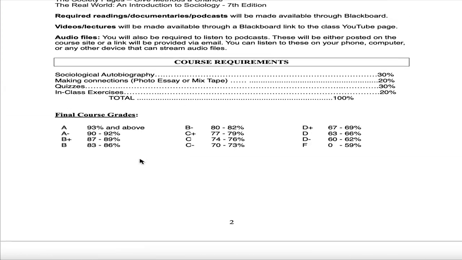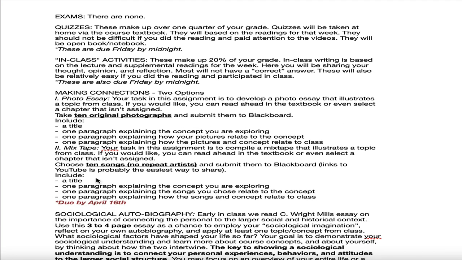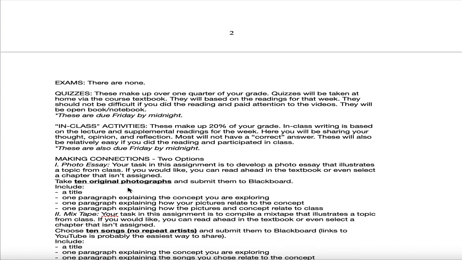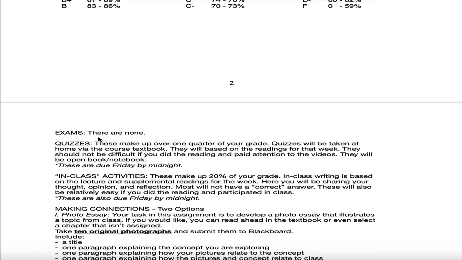You've got 4 things to keep track of this semester. It's not that much. Every week you've got quizzes and in-class exercises. Most times you have one of both. You never have more than one quiz or more than one in-class exercise. So that's on the syllabus, and I'll be posting in Blackboard. Then you have this Making Connections photo essay, which is due on April 16th. And then you have a sociological autobiography, which is due at the end of the semester.